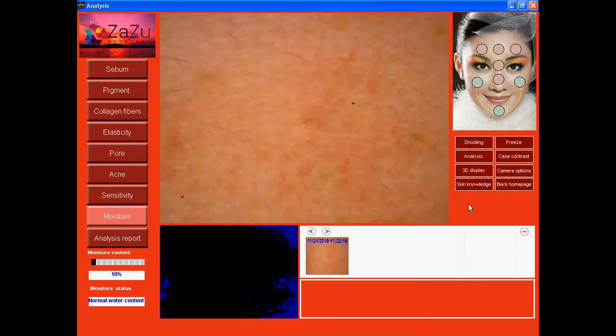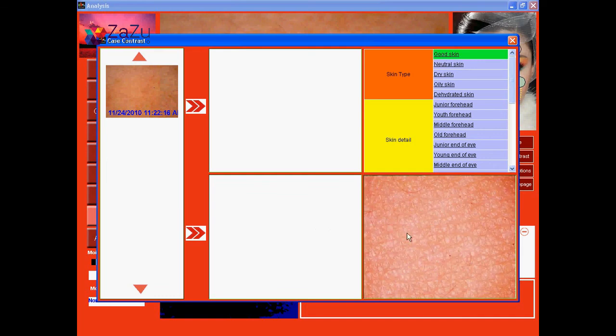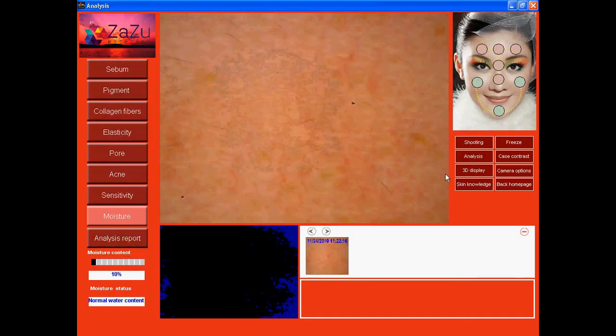Now here, if your customer still has some questions about the data and the results of this system, you can click cast contrast, and here good skin is like this, and you can make contrast to your customers, and they will get a direct understanding of why their skin is bad. Okay, close it.